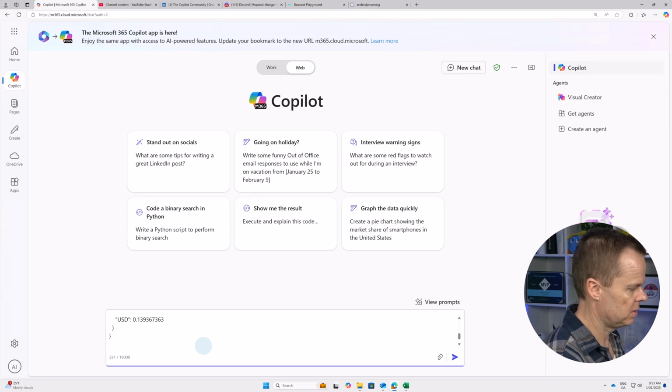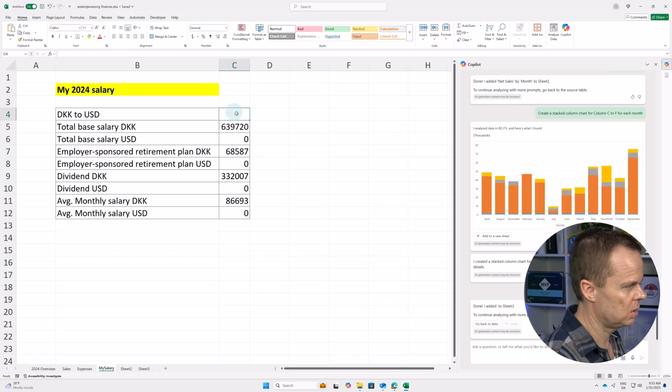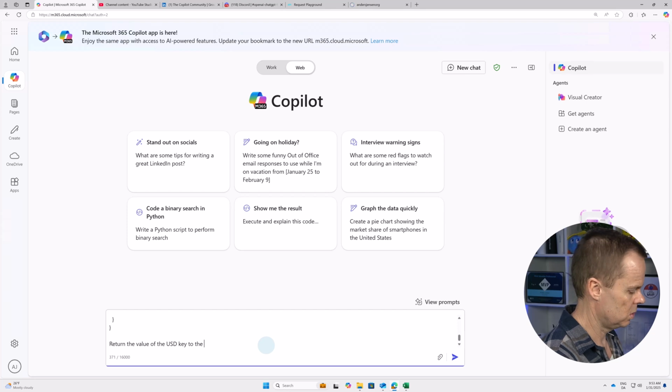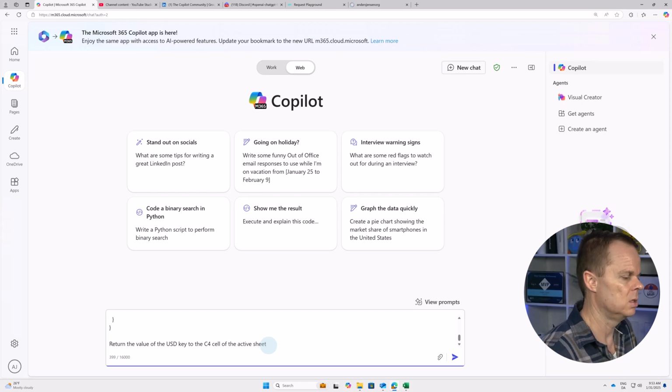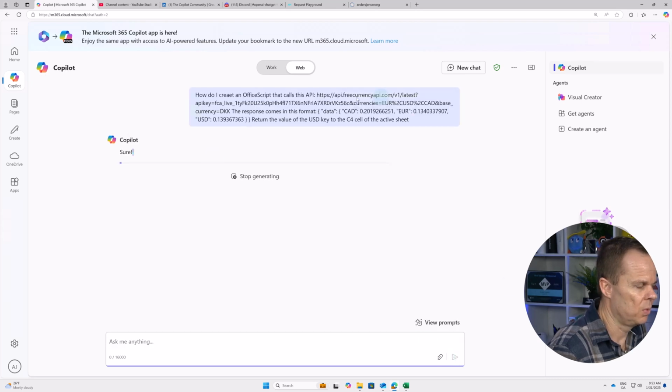Let's also have, let's say, return the value of the US dollar key to, where do I want it out? I want it out in the C4 cell. Say C4 cell. I could also specify the sheet, but I can also say of the active sheet just to make it a little bit more easy. So look what's happening when I hit run here.